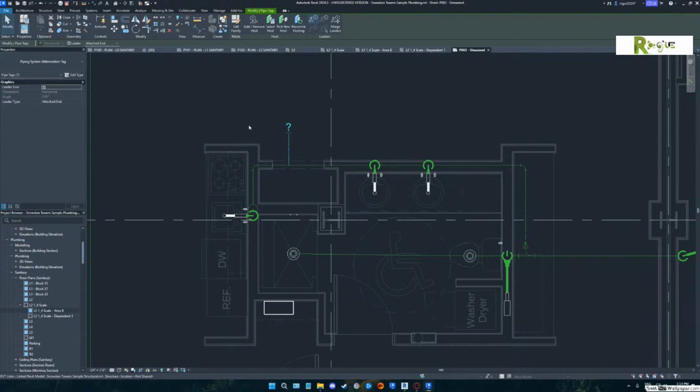Okay. You know why that one's not working here? Little test. Because they don't have the type system abbreviation in the properties of the pipe system. Dude, home run. Show them how to put it in. Scroll down in your project browser. We want to go down to the families, piping systems.